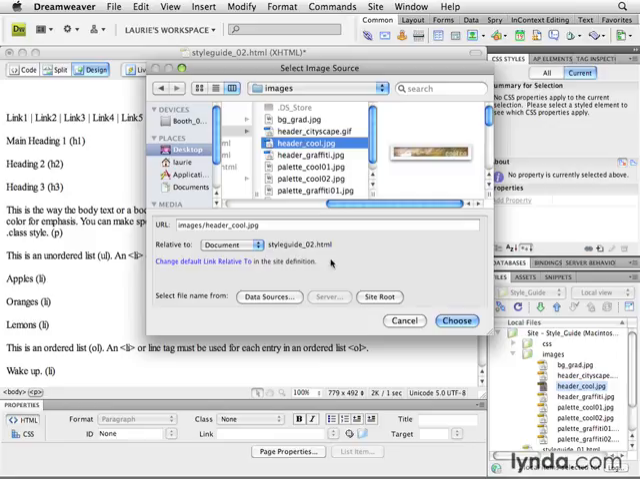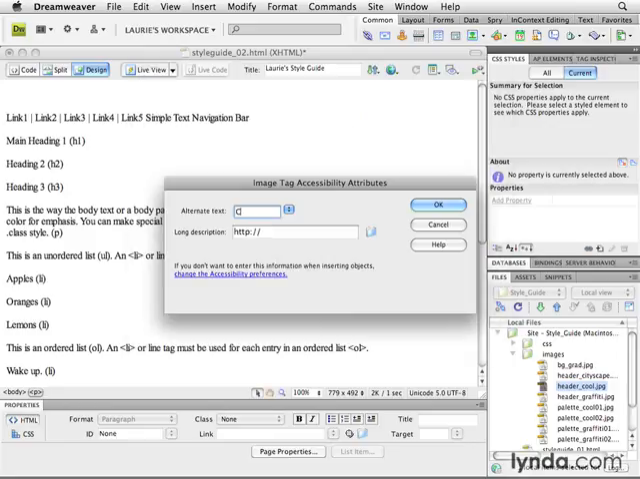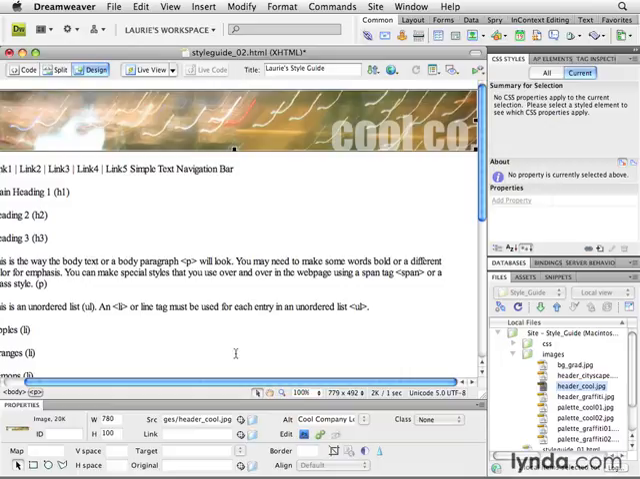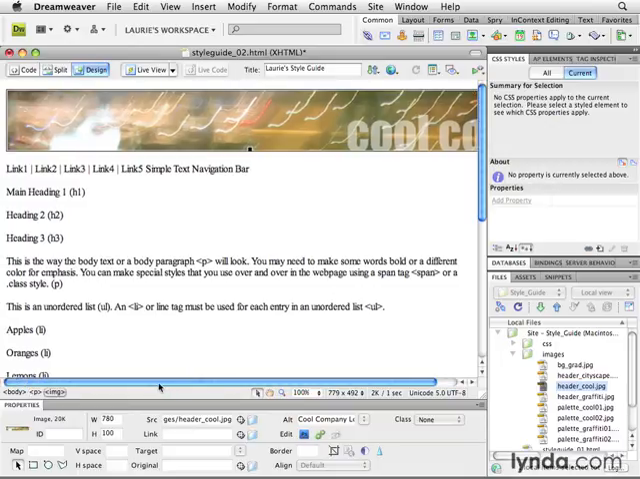Let's click on the button Choose, type in our alternative text, click on the button OK. Great. That was fun. Now let's check out one other thing.